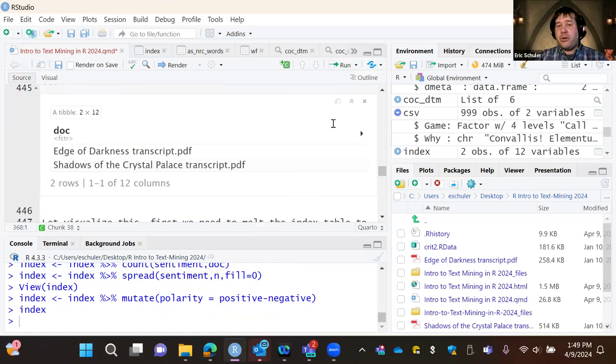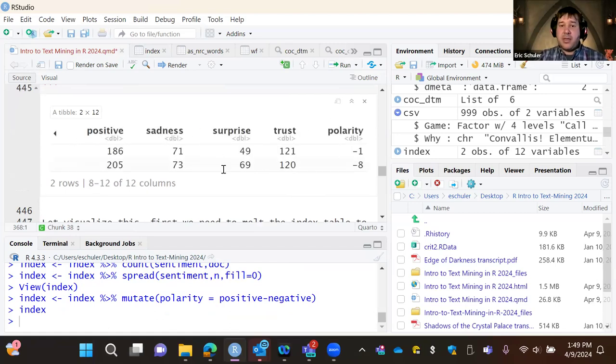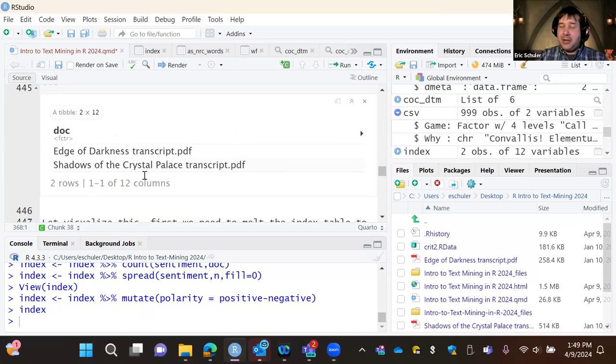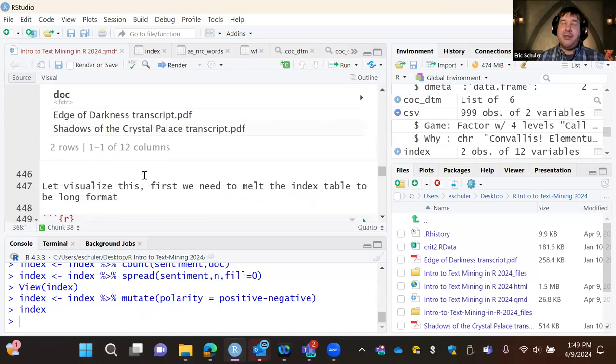Comparatively, Edge of Darkness was less negative than Shadows of Crystal Palace. Also, not surprised. They have different flavors of those sessions, so I'm not surprised at all.